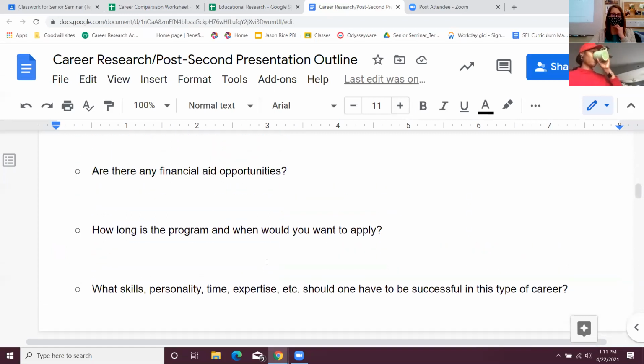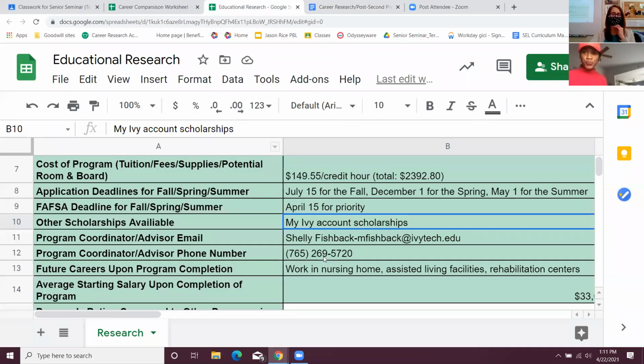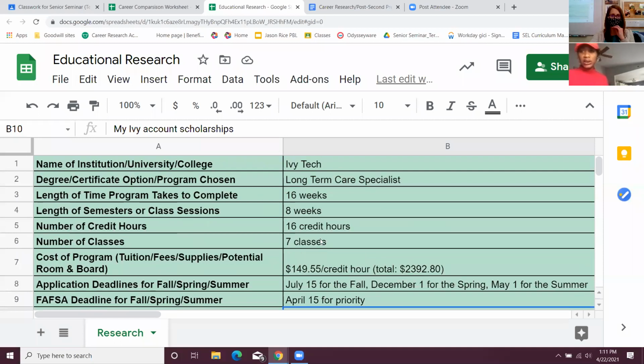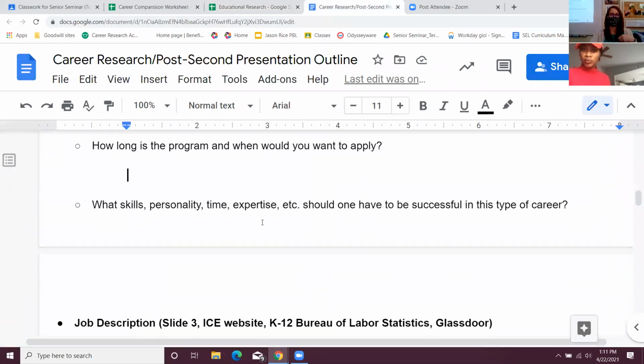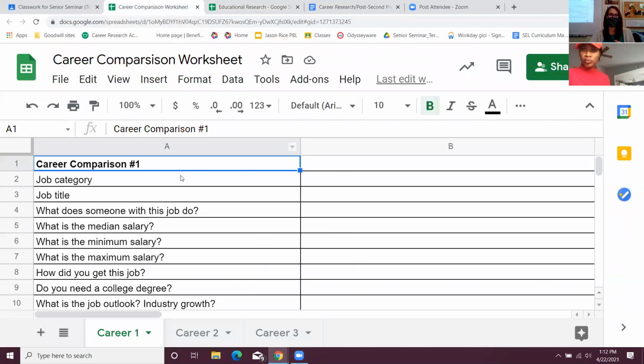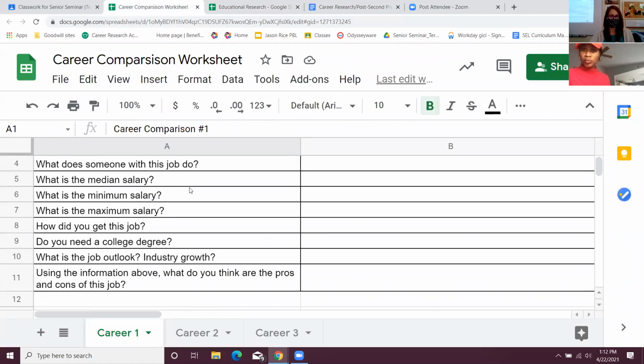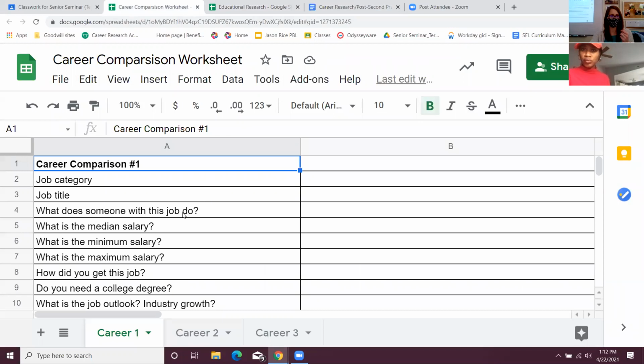How long is the program and when would you apply? That's probably on your educational research document. That's why I added this assignment, because people said it's more helpful to be able to just copy and paste it in. What skills, personality, time, or expertise should one have to be successful? I should add that to this career comparison worksheet. I didn't put that on there, but for future terms, I should.